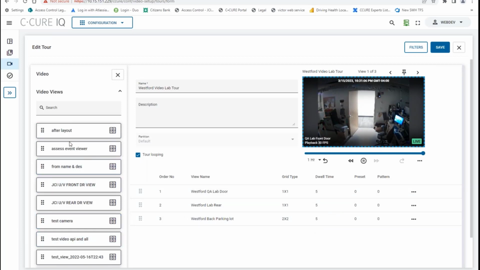So really any of these views can be added. And then, this is a live look at those camera views, but you can obviously set this into an application layout and a guard could take use of either a standard video view or a tour as part of their layout.